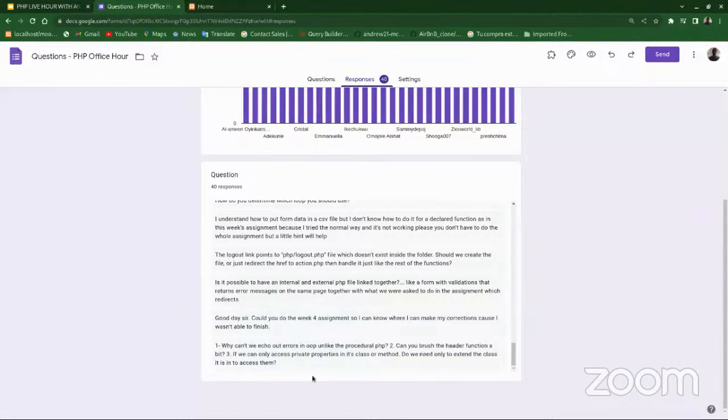Okay, the last one will be, if we can only access private properties in its class or method, do we need to only extend the class it is in order to access them? Okay, I think this is the aspect of access modifiers in object-oriented programming.